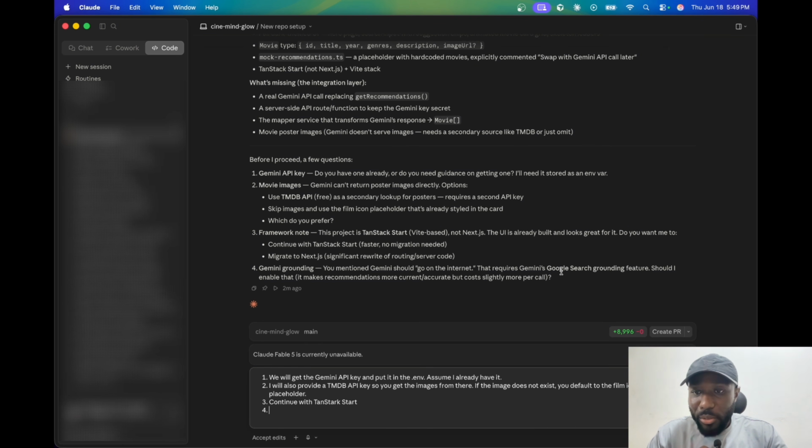That requires the Gemini Google Search grounding feature. Should I enable it? It makes recommendations more current and accurate, but costs slightly more per call. I want to use a free service, so let's ask it what it suggests.